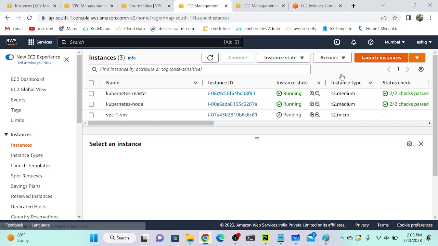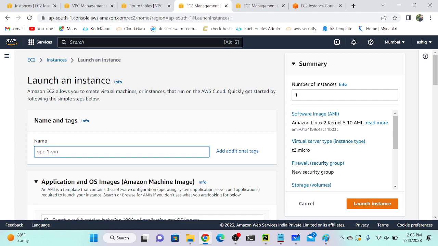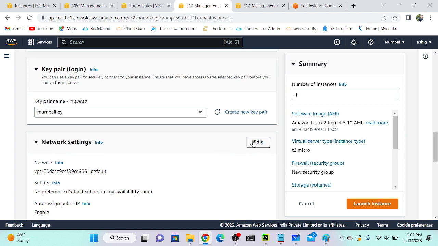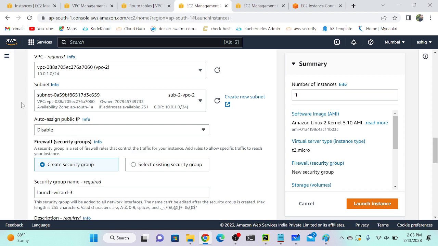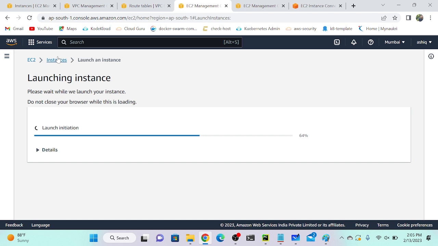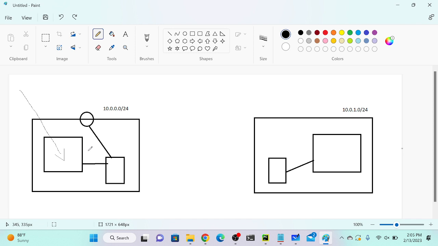Created. I'll create one more instance for my private one. I will call this my VPC2 virtual machine. Mumbai key. Then I will select my network, the VPC2 network. Do I require any public IP? No, I will make it private only. So select the default route table, then launch instance. Successfully created two virtual machines. This is virtual machine 1 and this is virtual machine 2 with a private IP address.